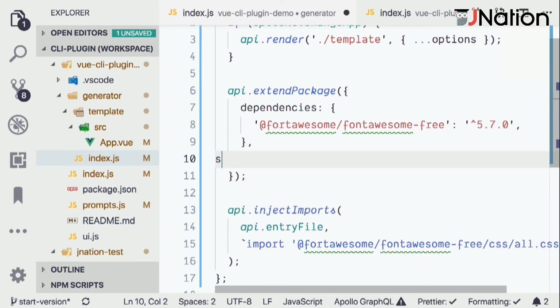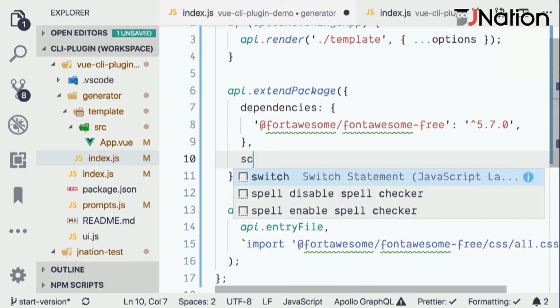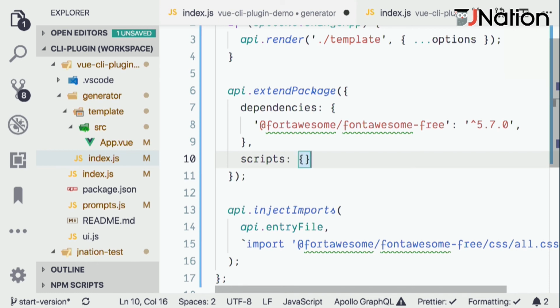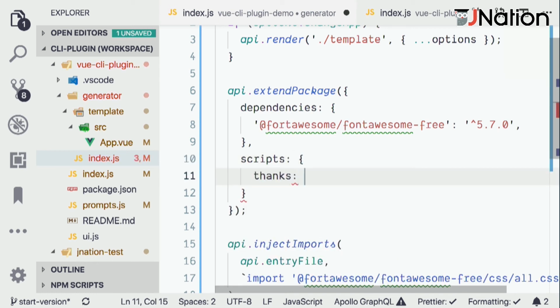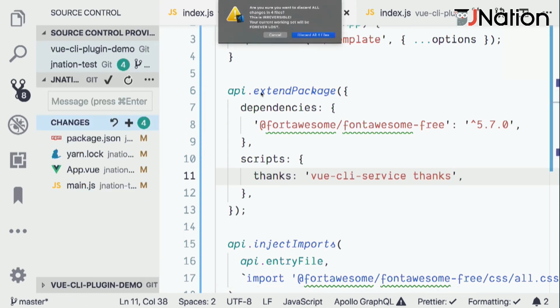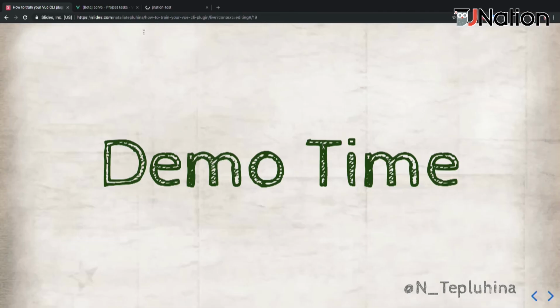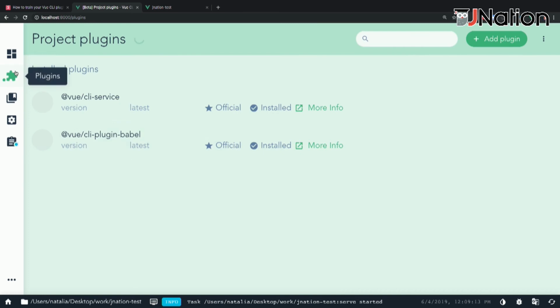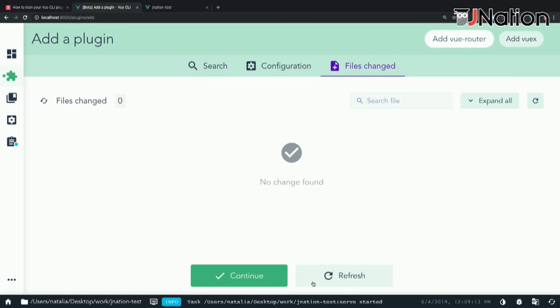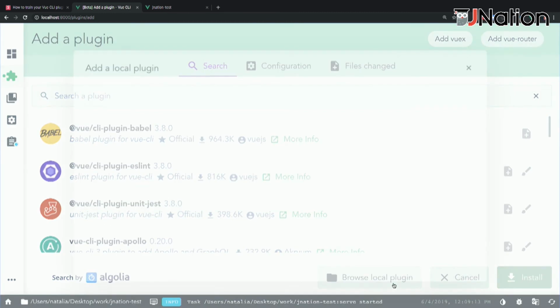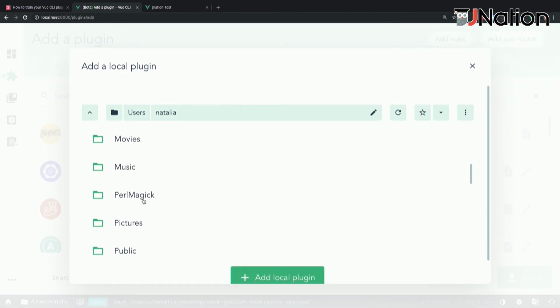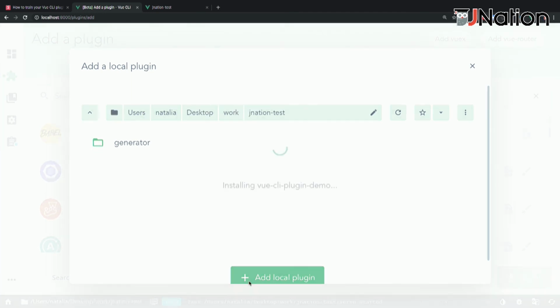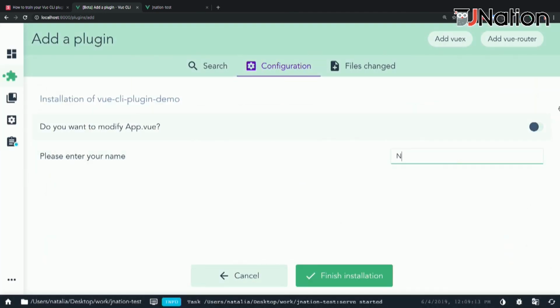And we are going also to add it to our generator so we can have a task for it. So additionally to dependencies, we will have scripts part. And thanks, we'll run a Vue CLI service. Thanks. Okay. Let's reinstall it for the last time. I promise. And back here, add a plugin. Continue. Add a plugin one more time. Okay, it's demo, Vue CLI plugin demo. Let's add it here. Just N, it's enough.